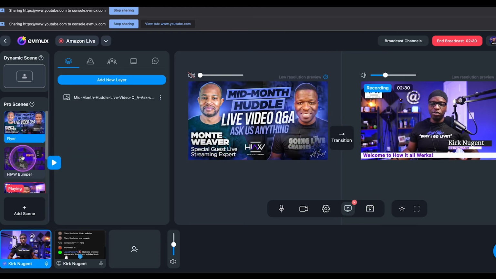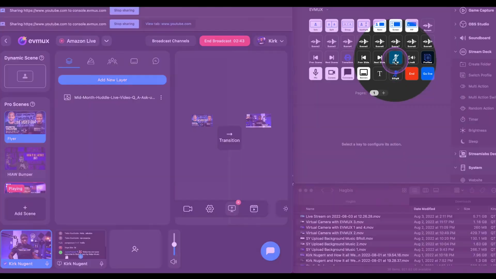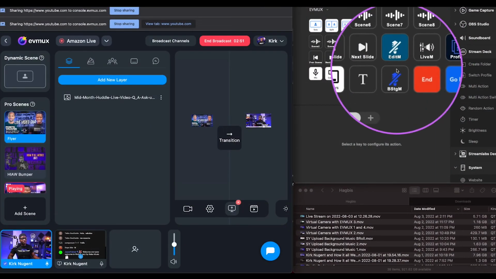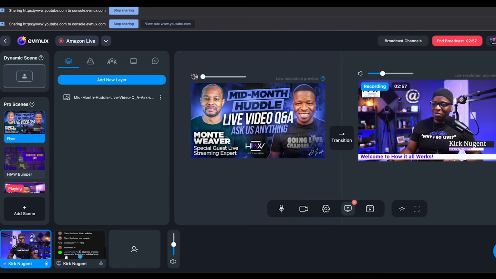So you can go to multiple different things here and see that. In the Stream Deck, you also have the ability to do the mute for the backstage. You can do the mute for the preview scene, and you can do the mute for the live. You can mute and unmute all of those in your Stream Deck as well, as hotkeys. And I'm going to talk to you a little bit more about that as we get ready to wrap up the video. But right now, I want to switch over to my How It All Works already defined show in EVMUX and show you what that looks like.